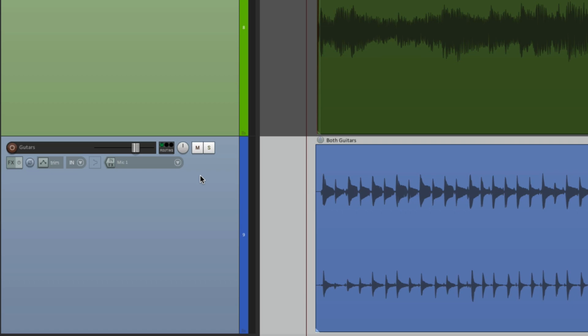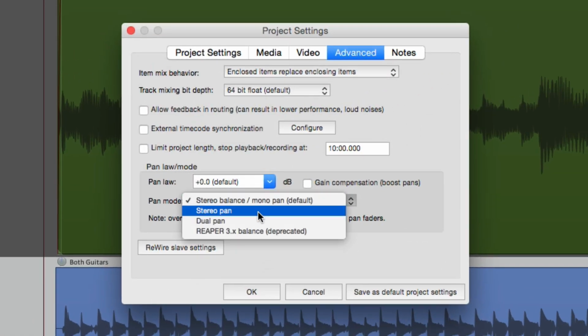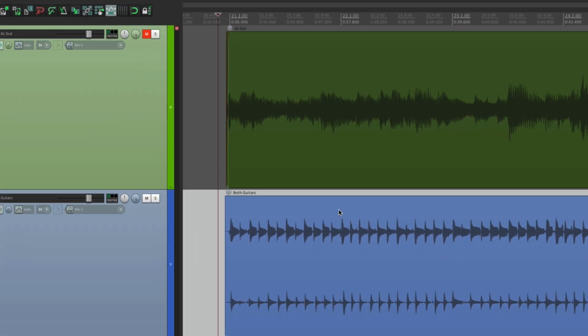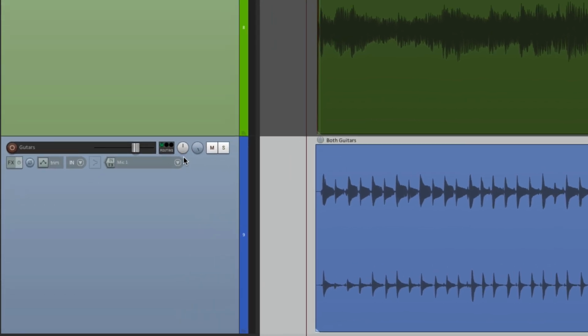The next pan mode is a stereo pan. If we choose this, each track now has two knobs. The first one is typical panning, but on a stereo track, now it's going to shift the image. It's not going to just adjust the volume of each channel. It's actually going to shift the stereo image to one side or the other.